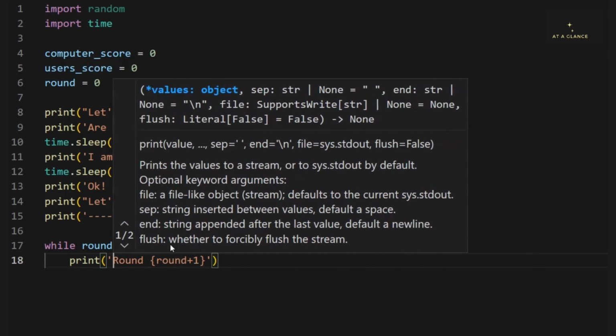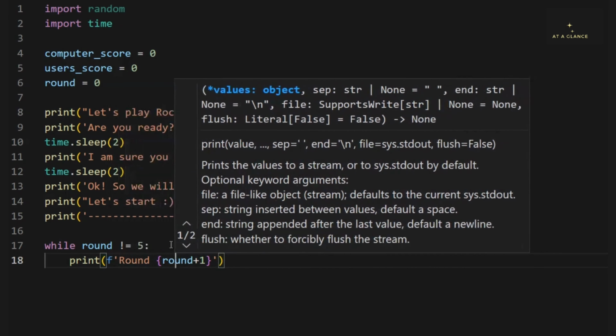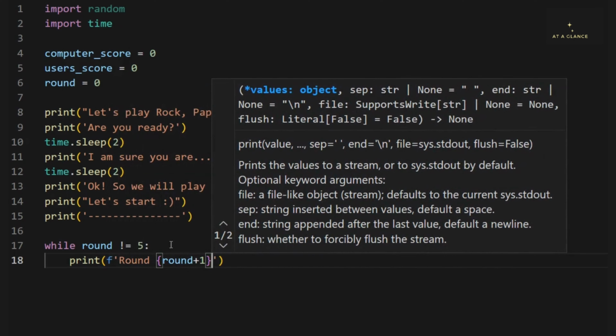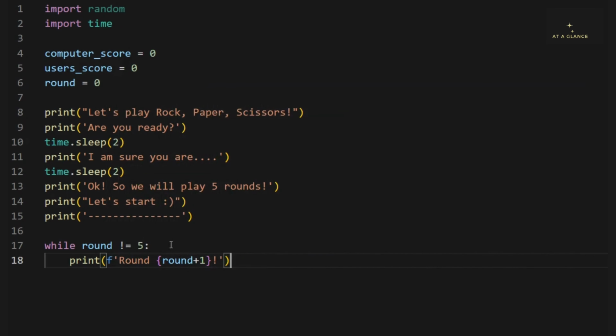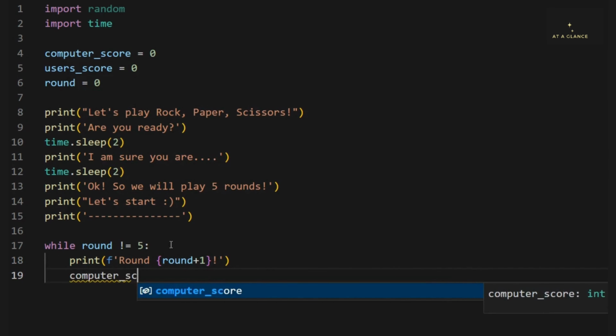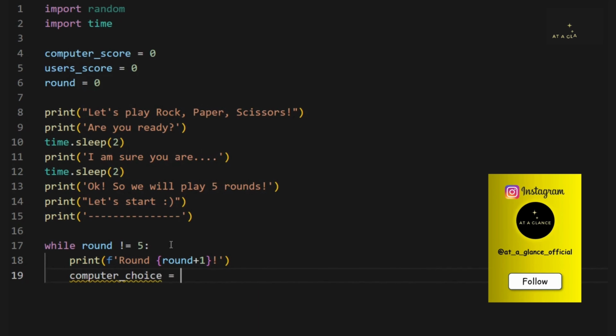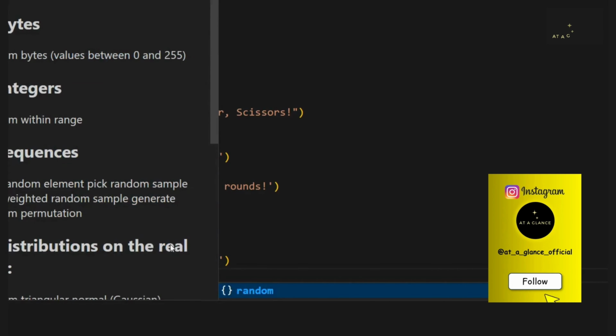Next, inside the while loop we are printing a statement which is nothing but the round which is currently going on. With the help of f-strings we have defined the statement, and in that we have written round plus 1, because initially the round variable's value is 0 and round 0 doesn't make sense. That is why we have added 1 to it.